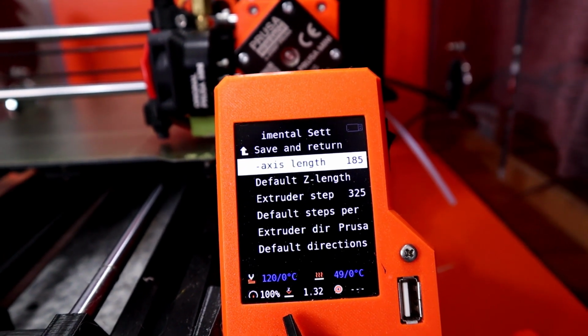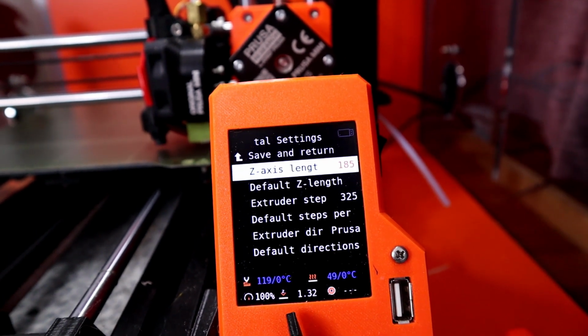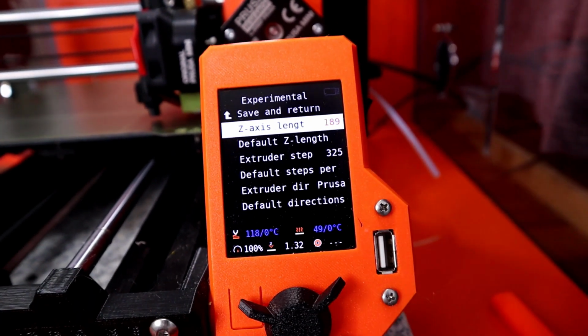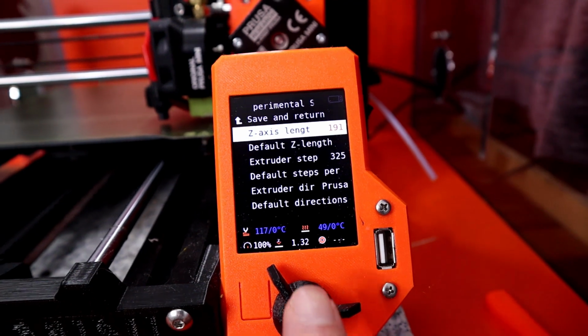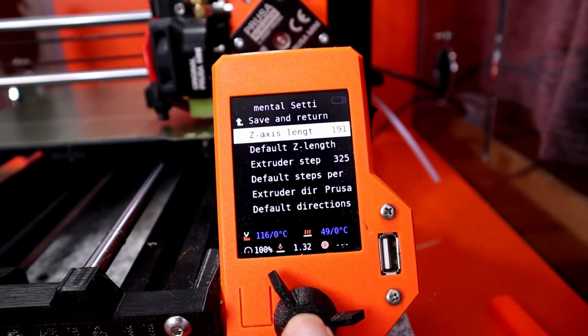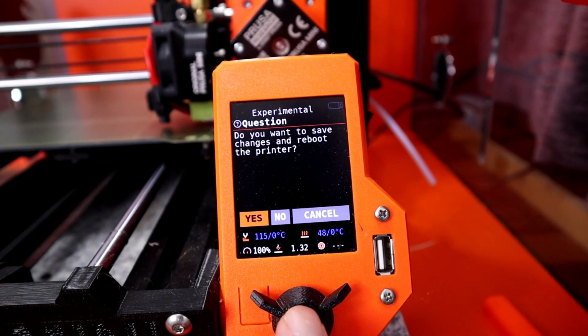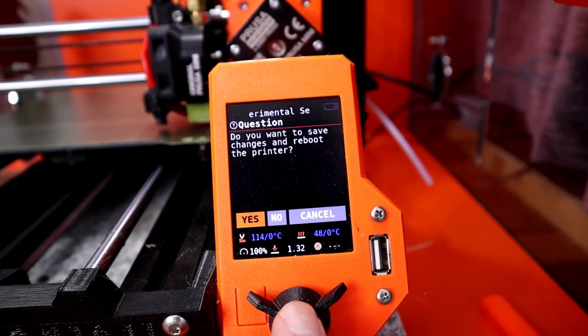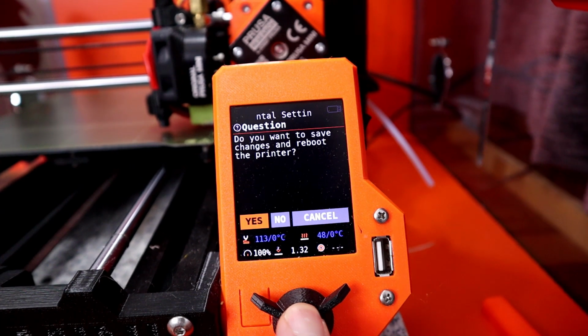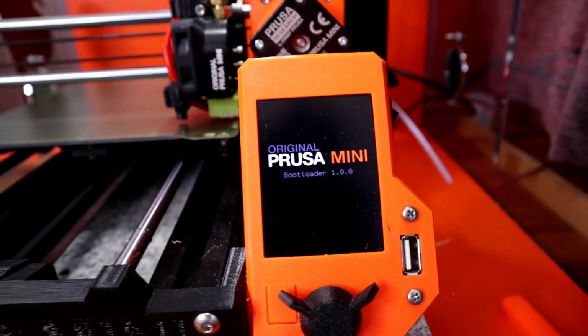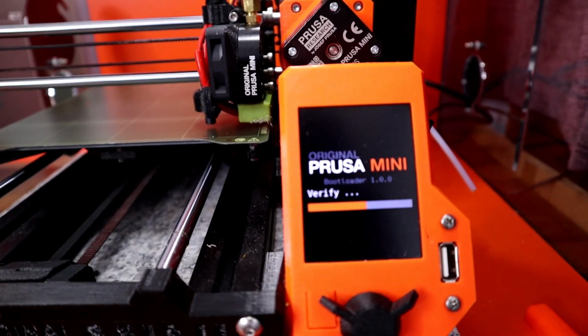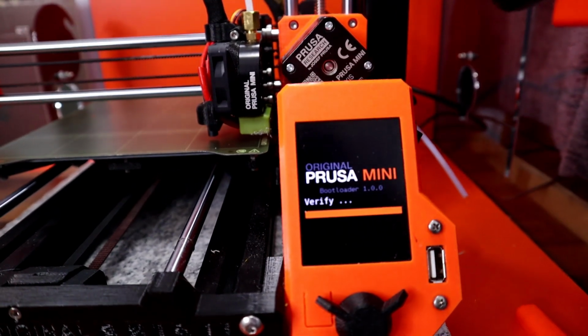So let's try clicking on that, and let's change that to 191. Press the button, save and return. I've got to reboot as well, so yes, I do want to save all of that, and we'll just do a reboot and then we'll do a self-test.